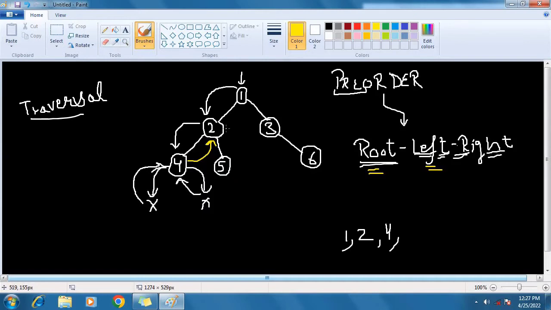So what is in the 2's right subtree? It is a 5. So currently we are at 5. So what is the value of the root? I will say it is 5. So simply add 5 to the answer. After adding 5 to the answer, we will move to the left of 5, because there is nothing in the left of 5, I will simply come back, and then I move to the right part. Because there is nothing in the right of 5, I will again come back.